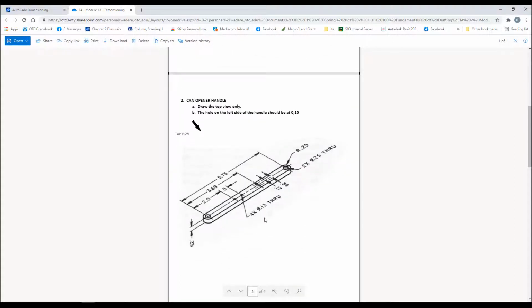Then you're going to do the can opener handle. On this one, because it's just a thin piece of material, you only need to draw the top view. The hole on the left side of the handle should be at 0, 15.